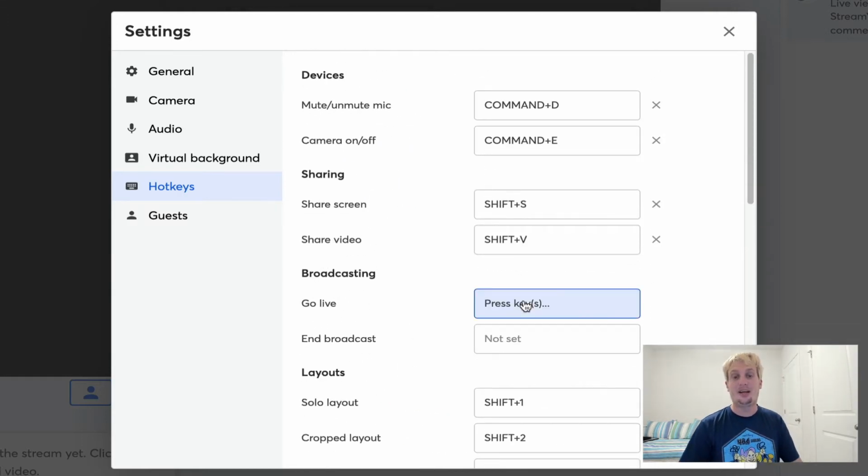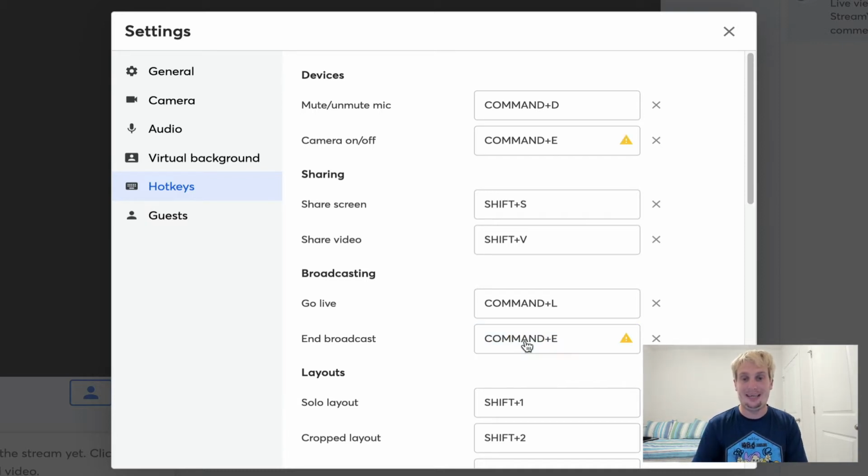So if I want to create a hotkey for going live, maybe I want it to be Command L. I can do that. And then to end the live, maybe I want it to be Command E. Apparently that's all I used. So Command K. So now I can go ahead and program this onto my Stream Deck. Let's take a look at how this is done.